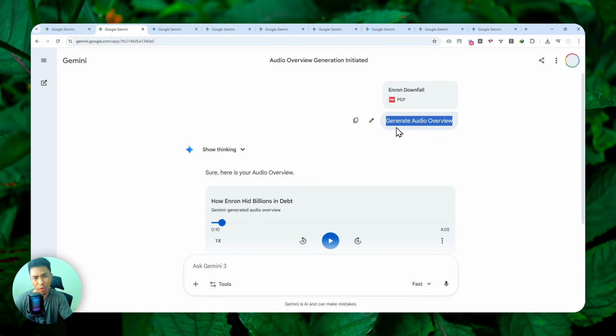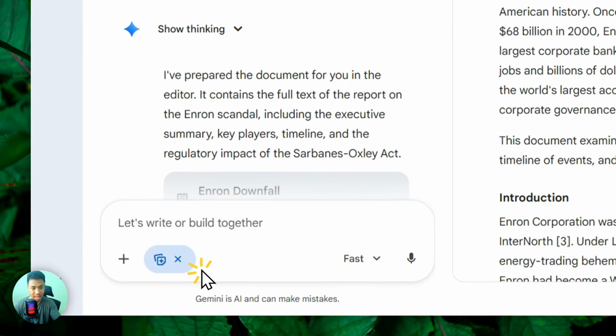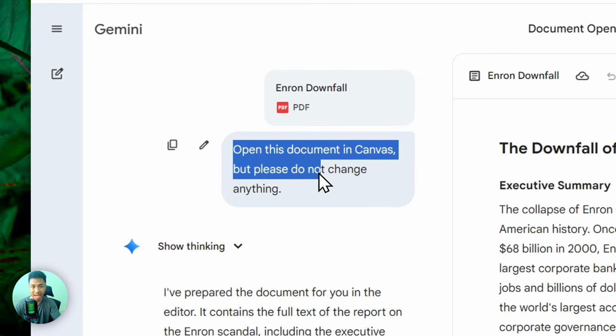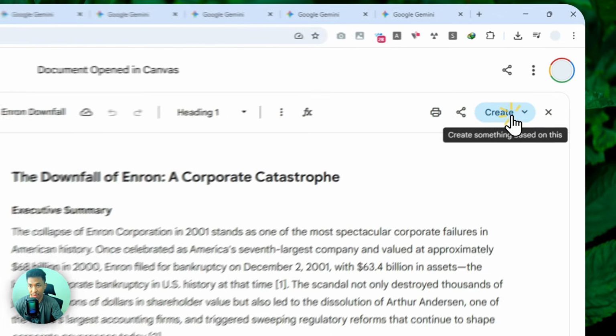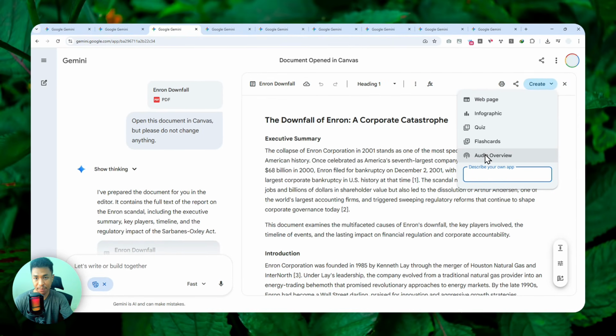But perhaps there is one slight workaround that you need to do. You can upload the document normally, and then just make sure to enable the canvas mode and tell AI to open the document in the canvas mode, and then do not change anything. After that, it will open this canvas area. You can click create and then click audio overview. So that's another way to generate the audio podcast in case you have a different type of documents. But yeah, that's basically the first feature.